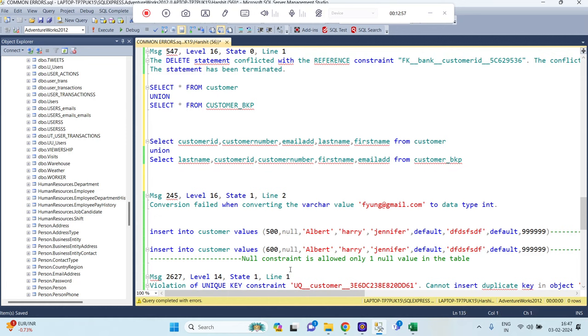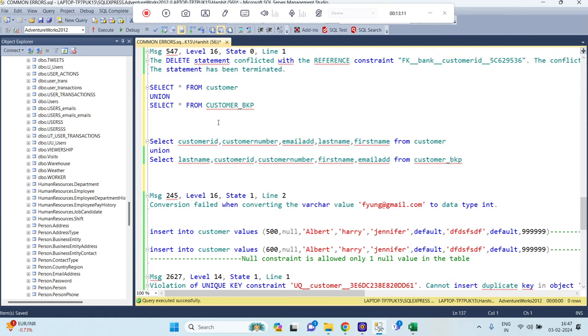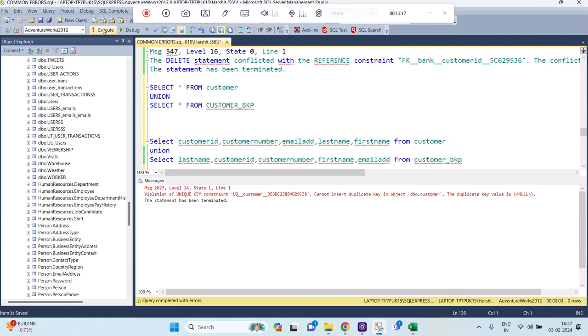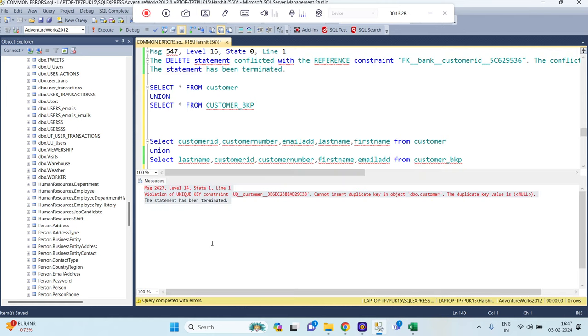Now let me try to insert the data into the customer table again. So it will insert the data into the customer table. Now let me try to do another insertion. Now it is giving some error, right? Violation of unique key constraint, cannot insert duplicate key object in customer. The duplicate key value is null.